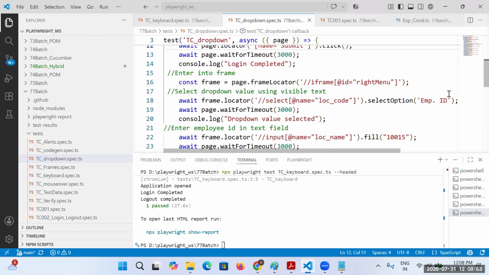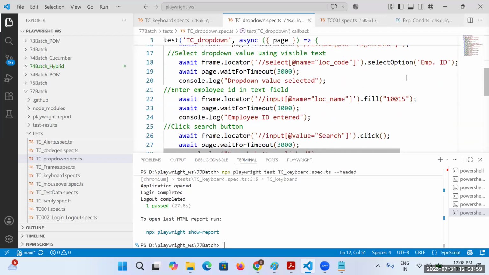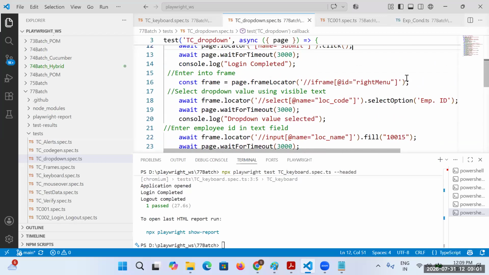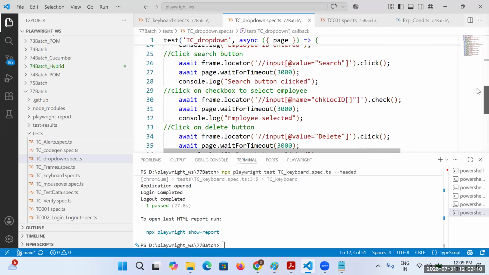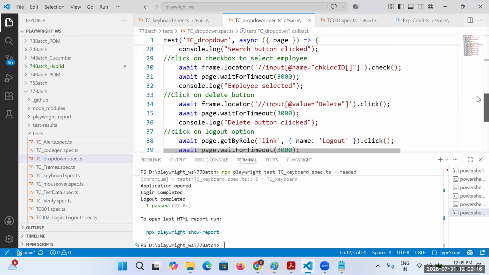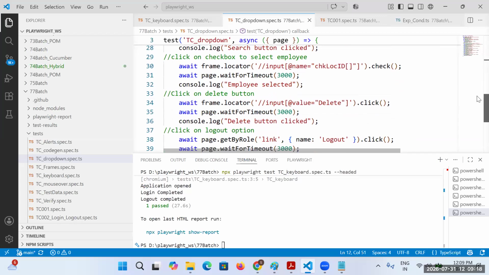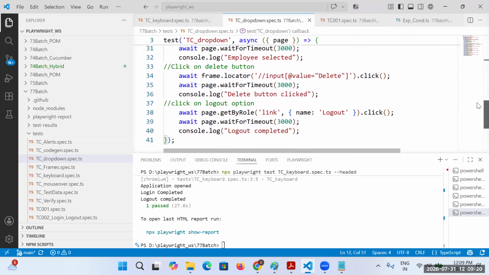Once you are done with the login, you enter into the frame. Once you enter into the frame, you select employee ID. Then enter the employee ID, then click on the search button. Once you click on that search button, you can click on the checkbox and then click on the delete button.